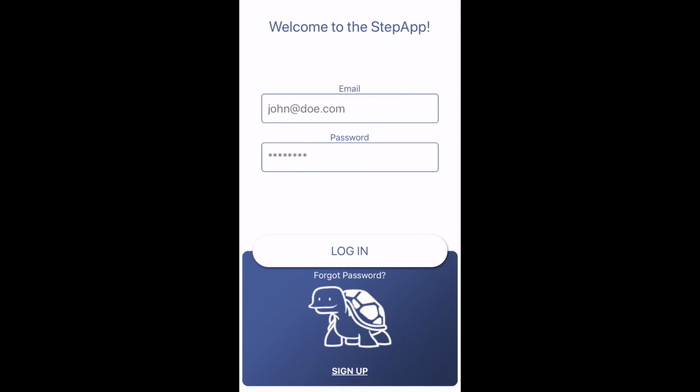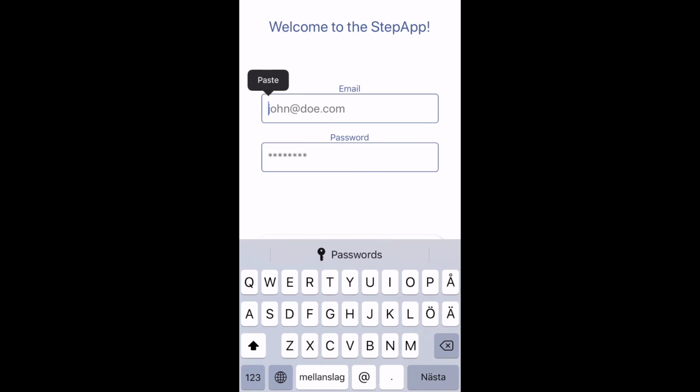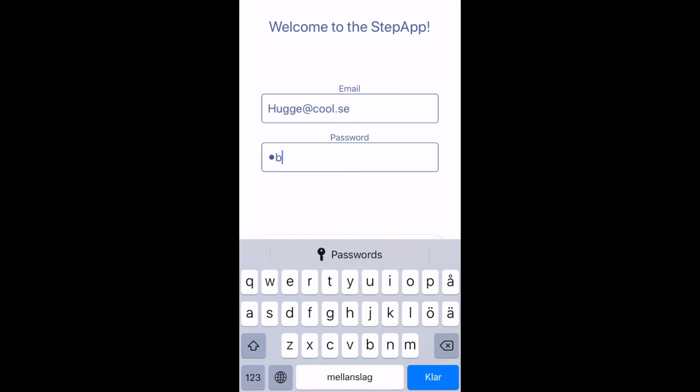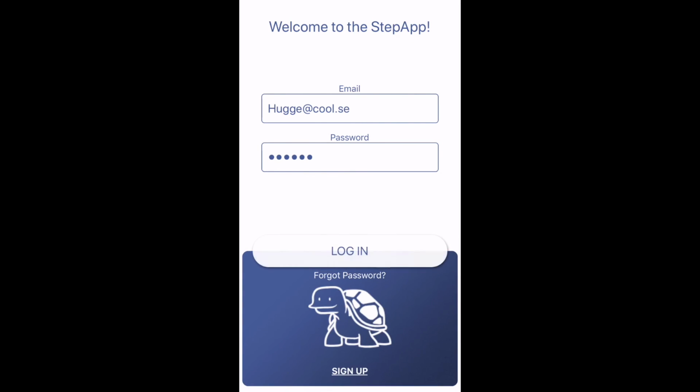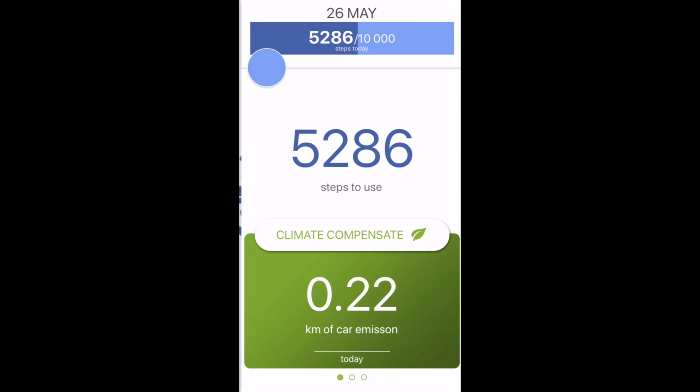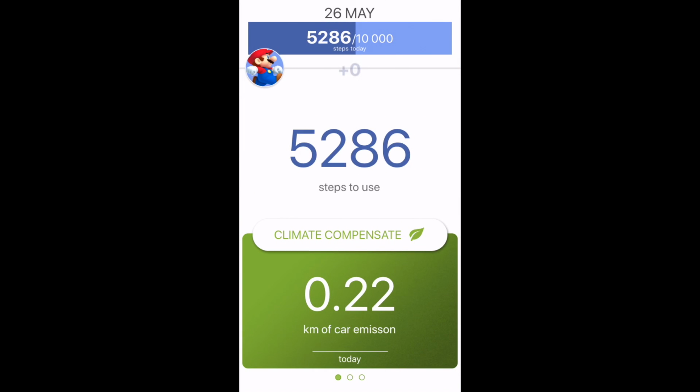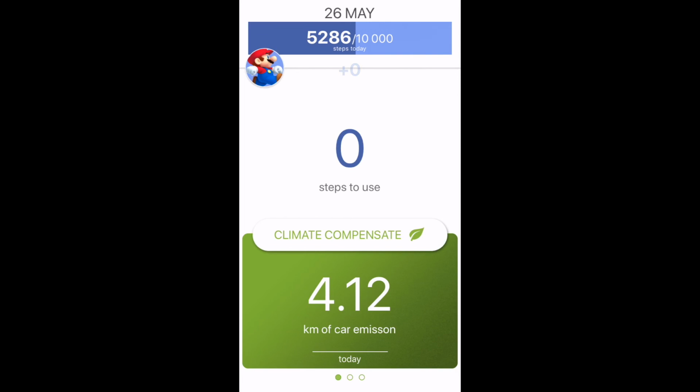If I log into my account, you can see that I yet have to convert the steps of the day, but also that my stats from last week have been loaded.